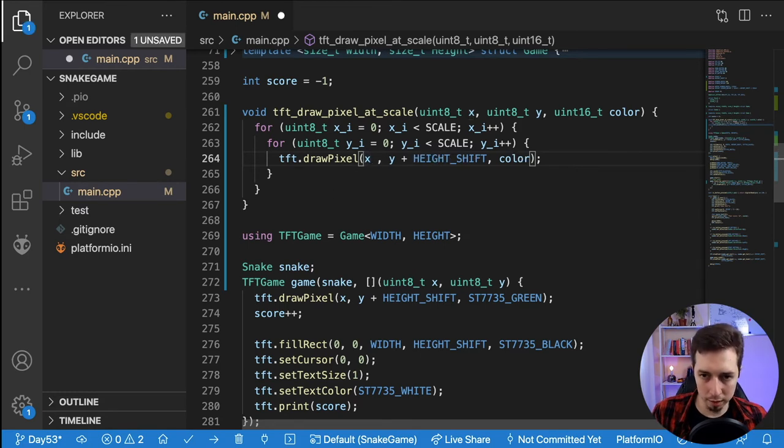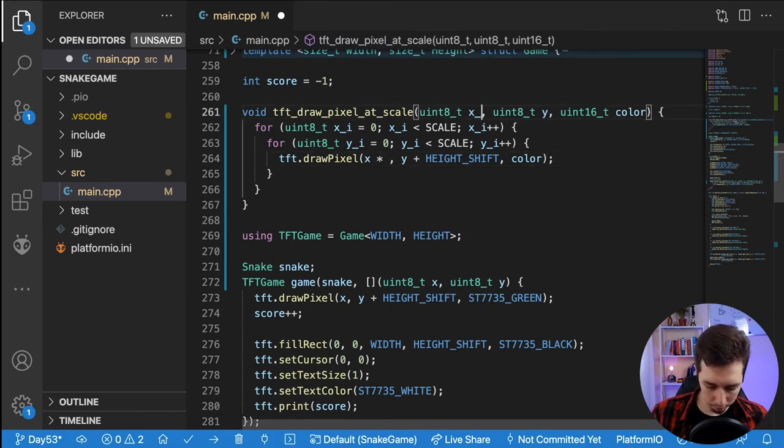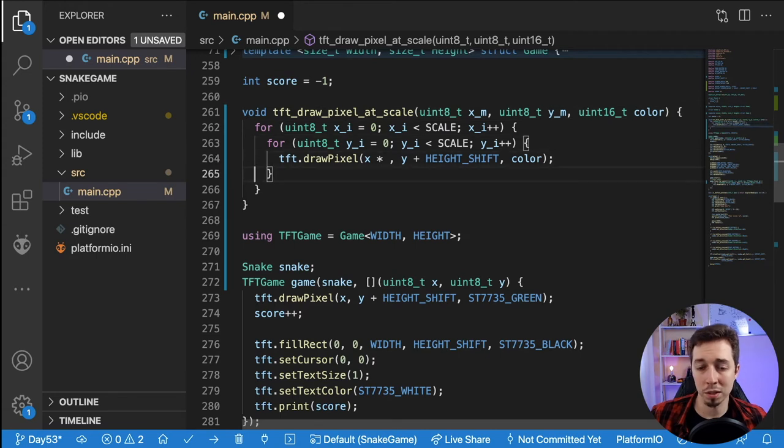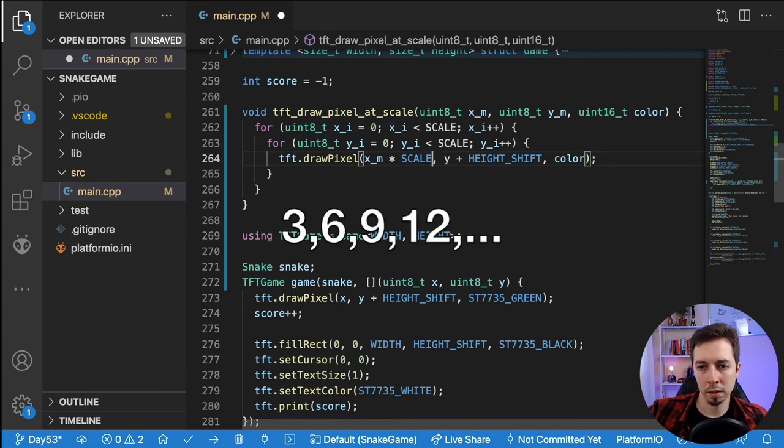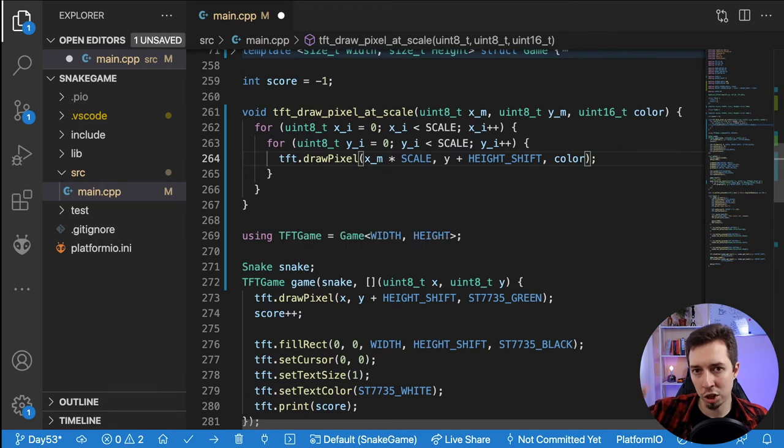For the x, we do x, where this x that is coming from here is from the memory. Maybe I help myself slightly, so we will have something like xm and ym, so we know that's coming from the memory. So we'll have x from memory multiplied by the scale, right? If it's 0, it's gonna be 0, but if it's 1, it's gonna be 2. If it's 2, it's gonna be 4. If it's 3, it's gonna be 6, and so on, right? If the scale is 3, then we're gonna have 0, 3, 9, and so on, right? It's just gonna jump 3, right?